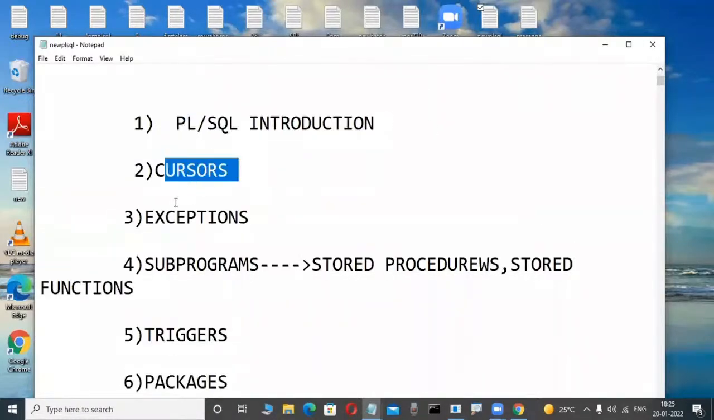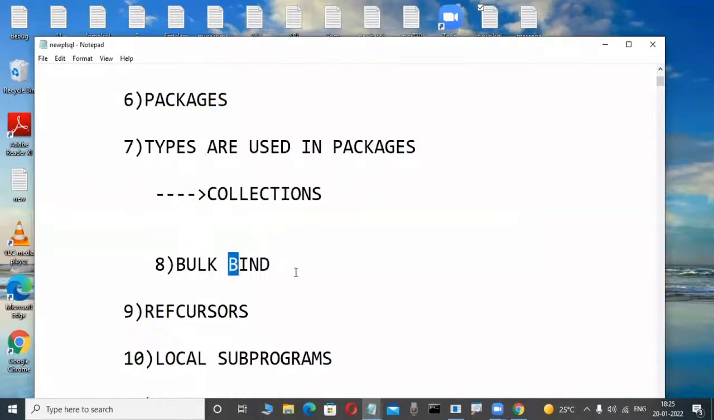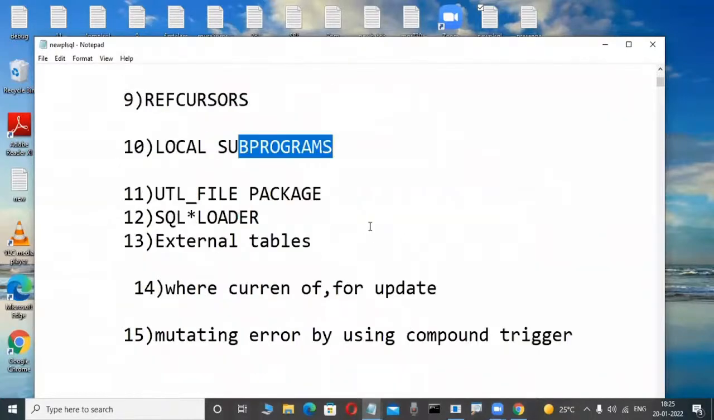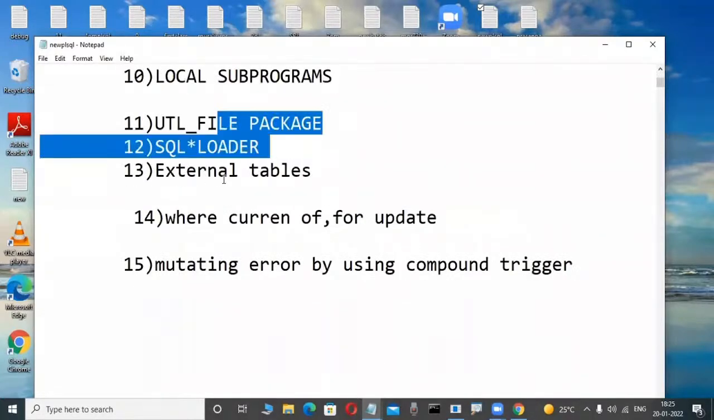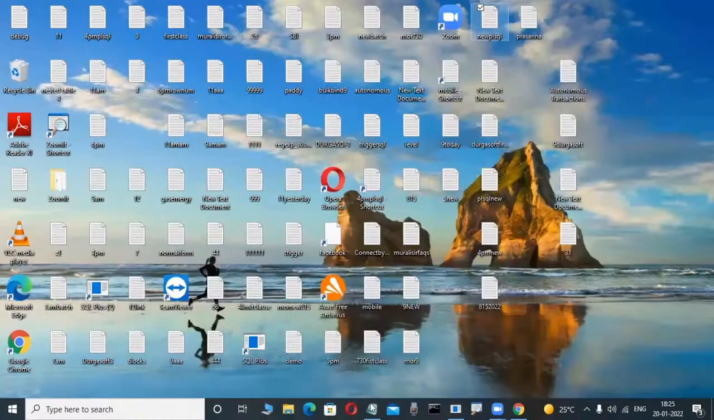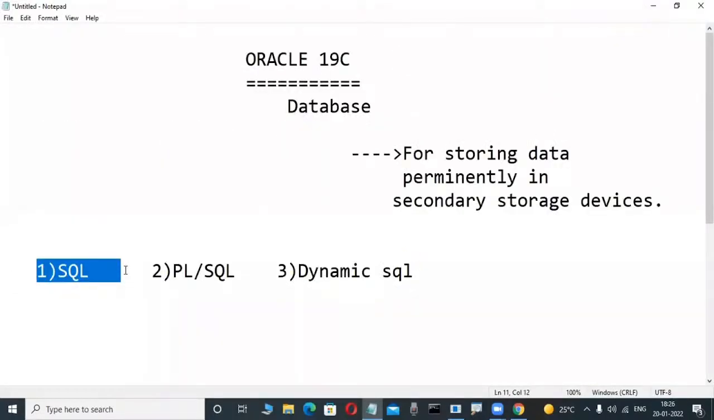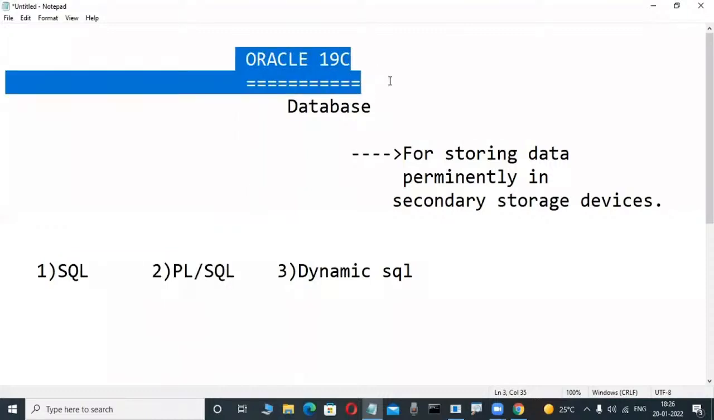In PLSQL there are cursors, exceptions, stored procedures, stored functions, triggers, packages, types, collections, bulk bind, ref cursors, local subprograms, UTL file packages, SQL loader, external tables, so many things like this. So much syllabus is there. Don't worry. That's why we are learning the SQL language first. After that, you get some knowledge, and then you learn about PLSQL. Through these two languages, we are operating this Oracle software.